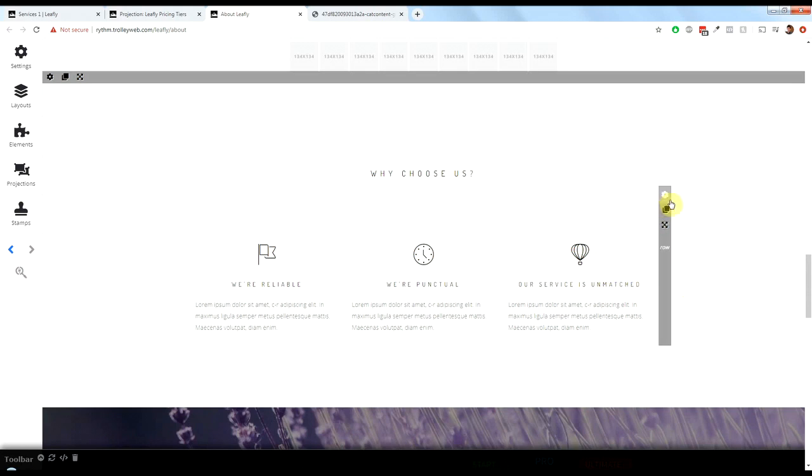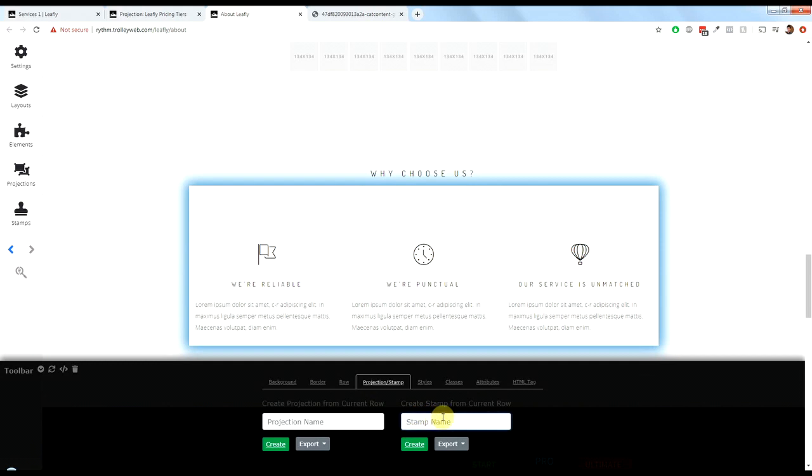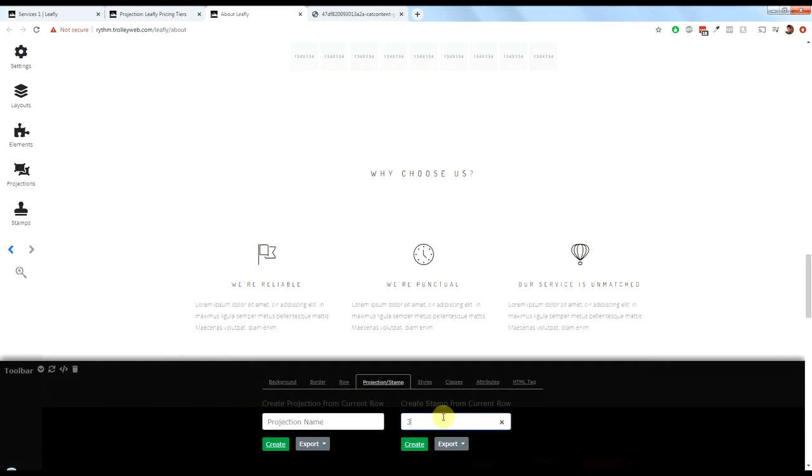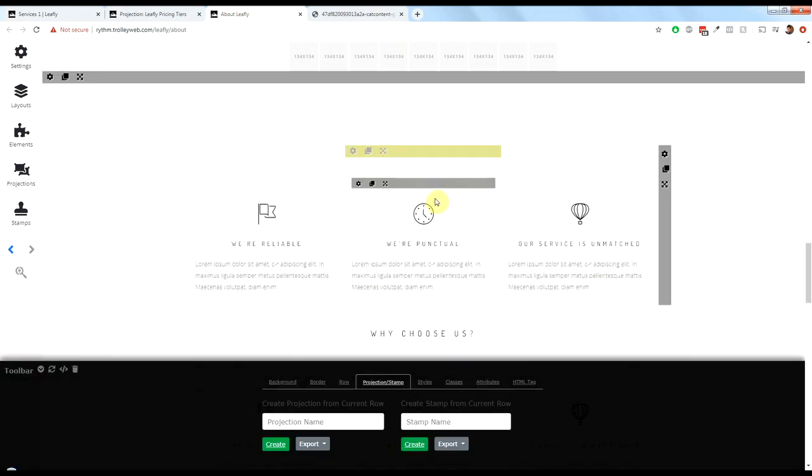And like I said before, you could create a projection or a stamp out of any container. So it doesn't have to be the whole section. It could be the row instead. So we'll call this 3-column icons. Create the stamp. We'll go into the stamps here, refresh, pull the new one in. We call this 3-column icons. There it is. And I'll place it here. And there it is.